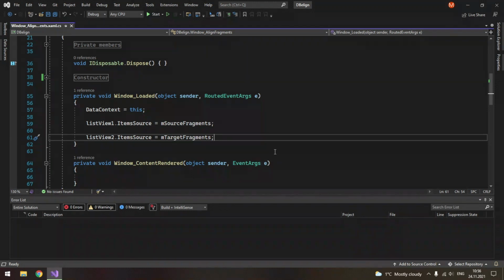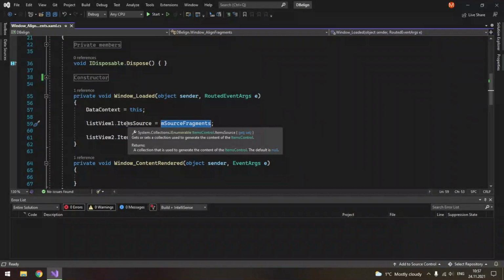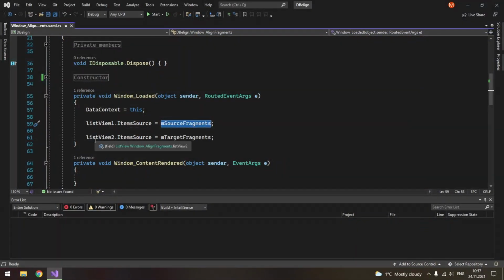Welcome back. Previously, we have designed a very simple way to display our fragments obtained from different data sources by simply assigning these string arrays to the item source of our list views. But we are not going to go very far with that. So what I suggest is that we create a special class for our fragments.